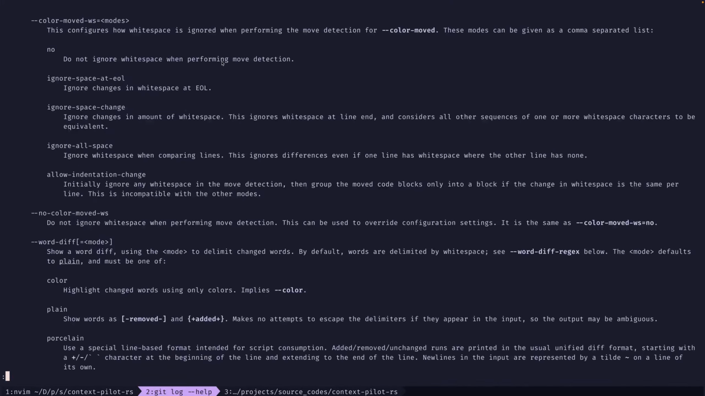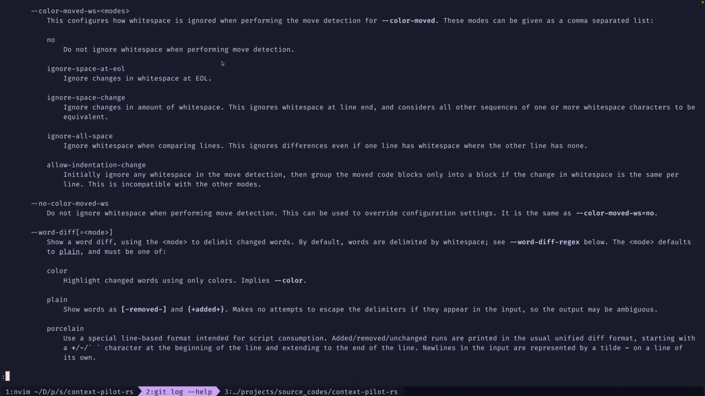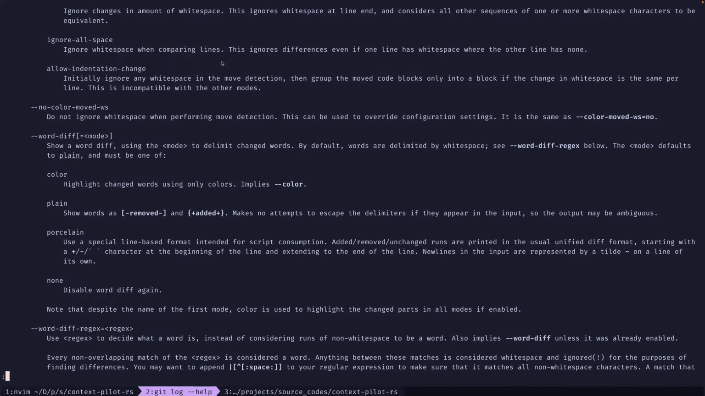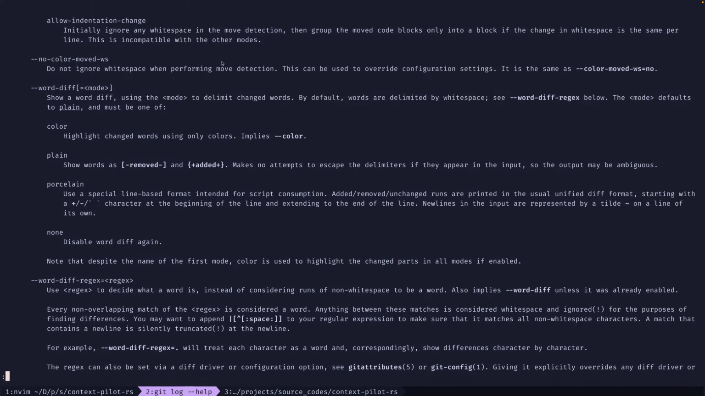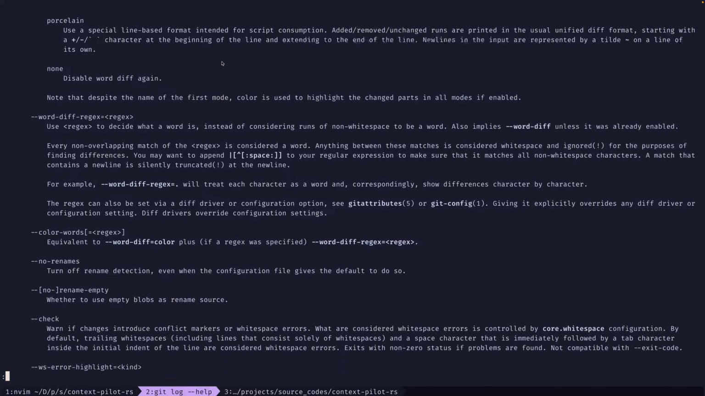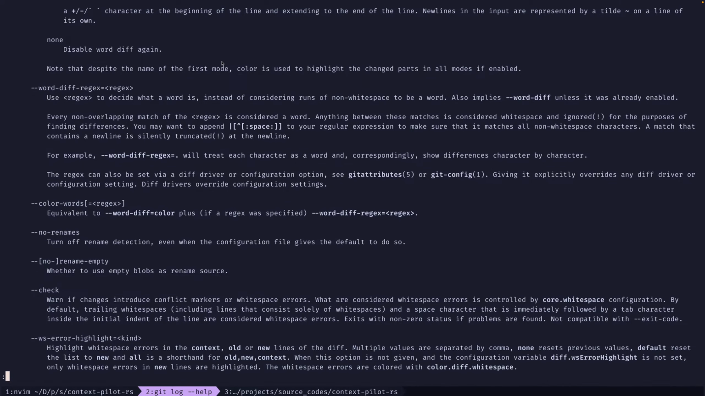Okay, I don't know if word diff works with hawk to array. Word diff rejects color words, no renames, turn off renames detection, check.